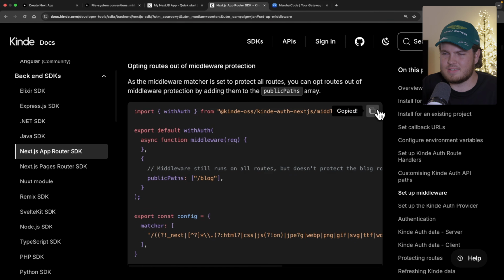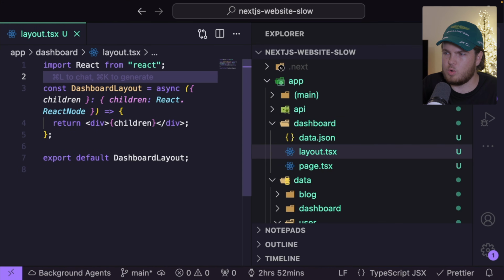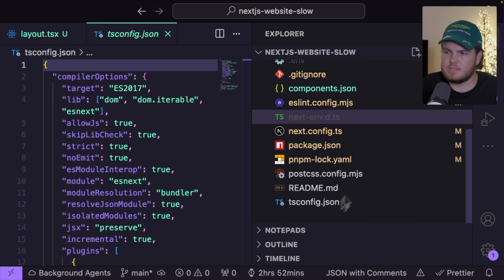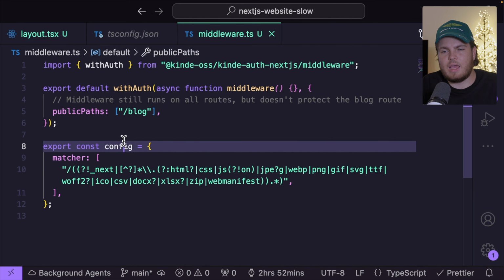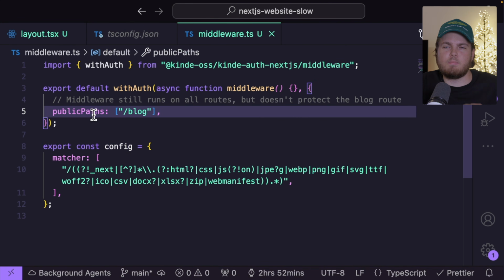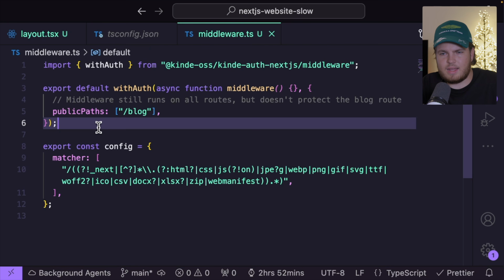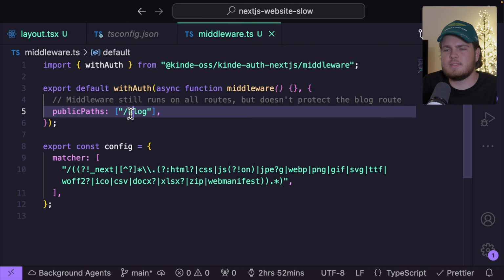So I will copy this code example, then I want to open my Explorer, and in the root directory, you want to create a middleware.ts file. And right here, this example uses the public paths property, and this is an array, and in this array, you define all of the routes which should not be protected. In this case, the index page is a public route which should not be protected.